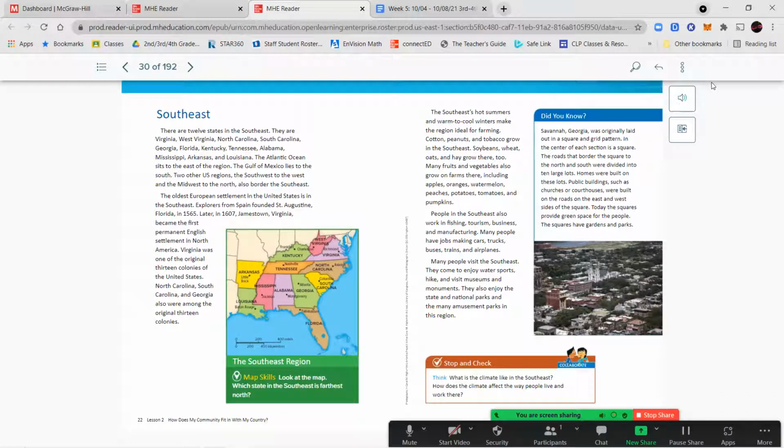Did you know? Savannah, Georgia was originally laid out in a square and grid pattern. In the center of each section, there is a square. The roads that border the square to the north and south were divided into 10 large lots. Homes were built on these lots. Public buildings, such as churches or courthouses, were built on the roads on the east and west sides of the square. Today, the squares provide green spaces for people. The squares have gardens and park areas.